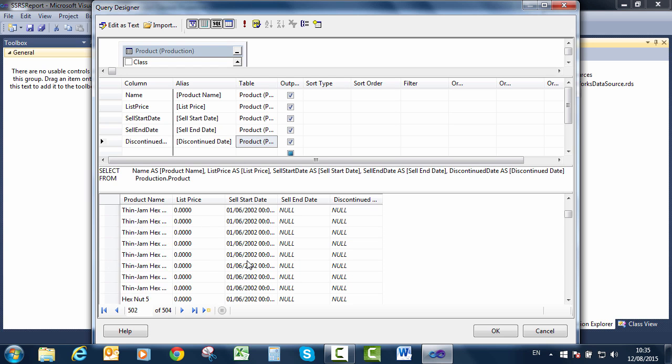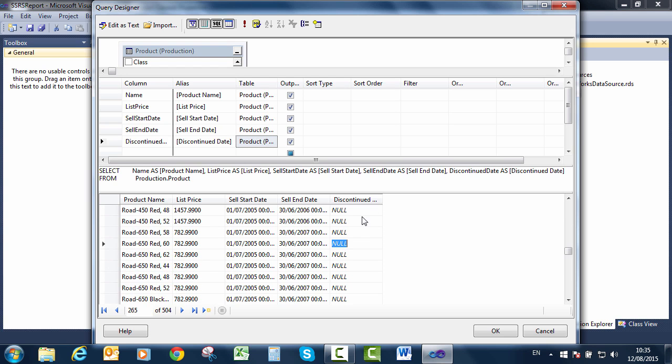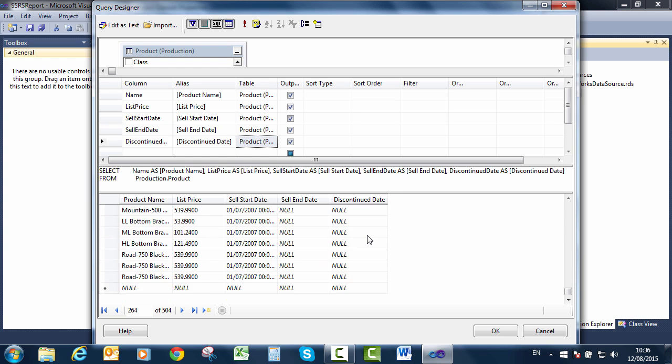So you can see none of them are using a discontinued date. They are null. Null means there is no information. It is a don't know. It's not blank. At least blank would tell you something. This is don't know. So the computer has no idea about discontinued dates. So this is a field that we don't want.